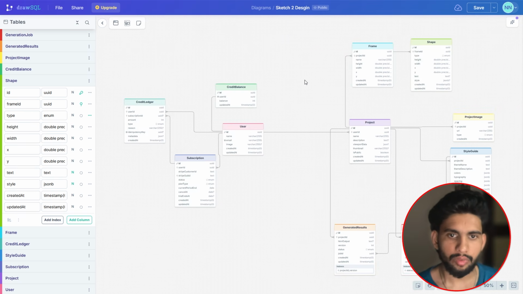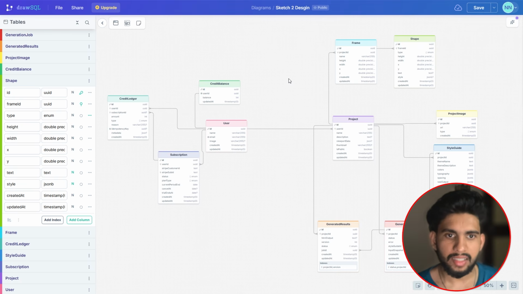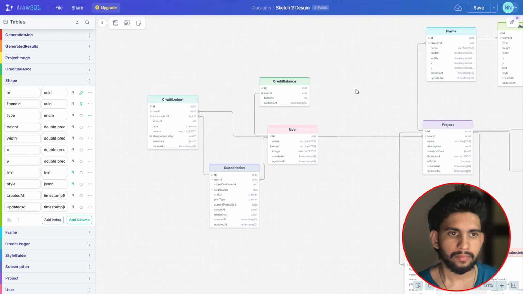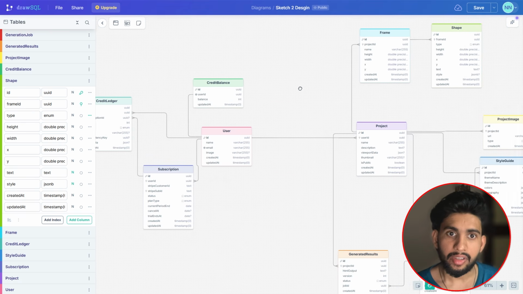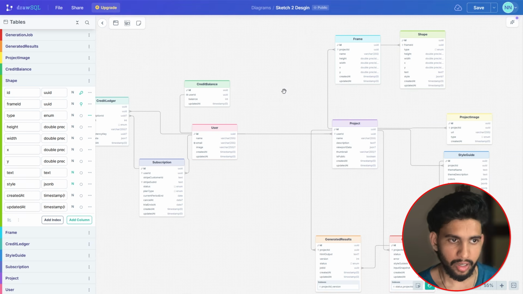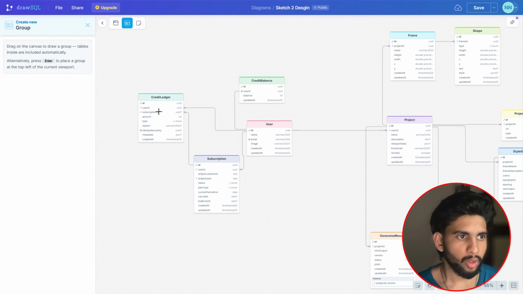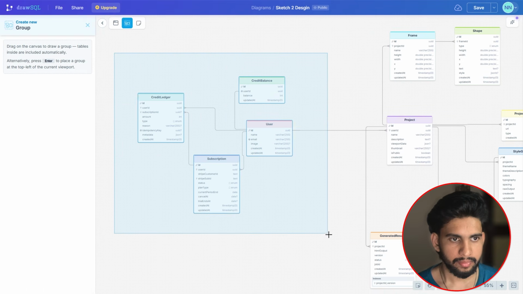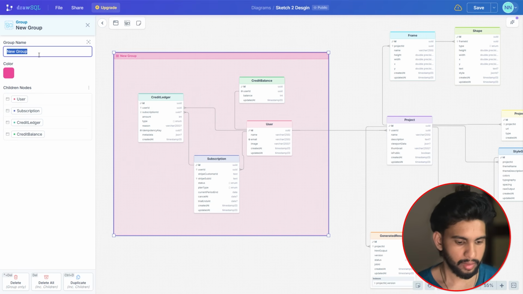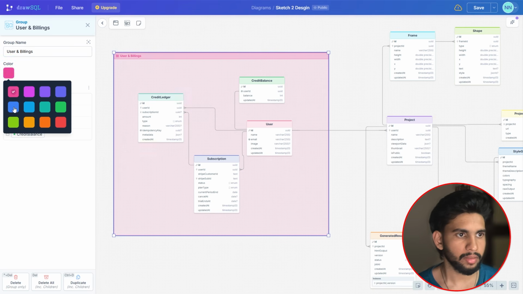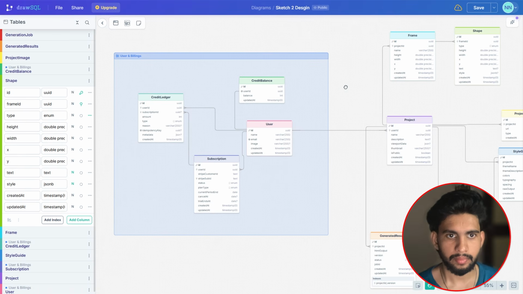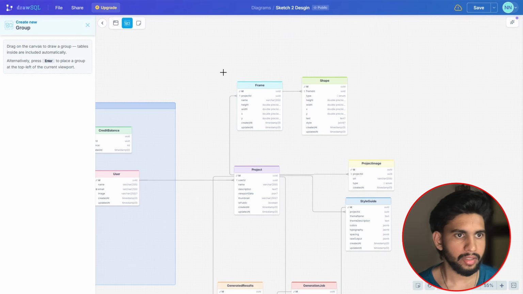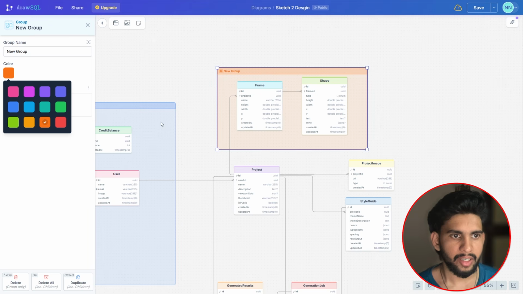First of all, I will divide this schema into 4 parts so that we can separate each of the functionality and which database schema is used for which functionality. Let me group these. This will be our user and billings. Let me just change the color. Then we have canvas here. Let's give it orange color.